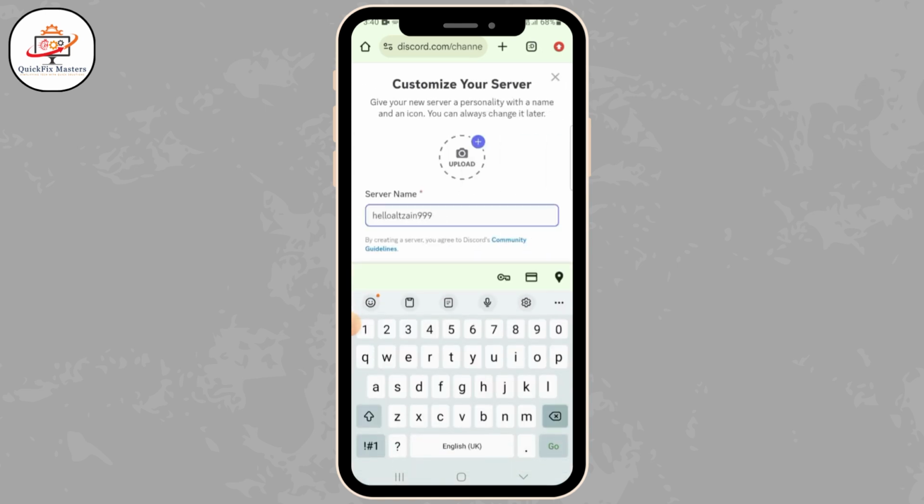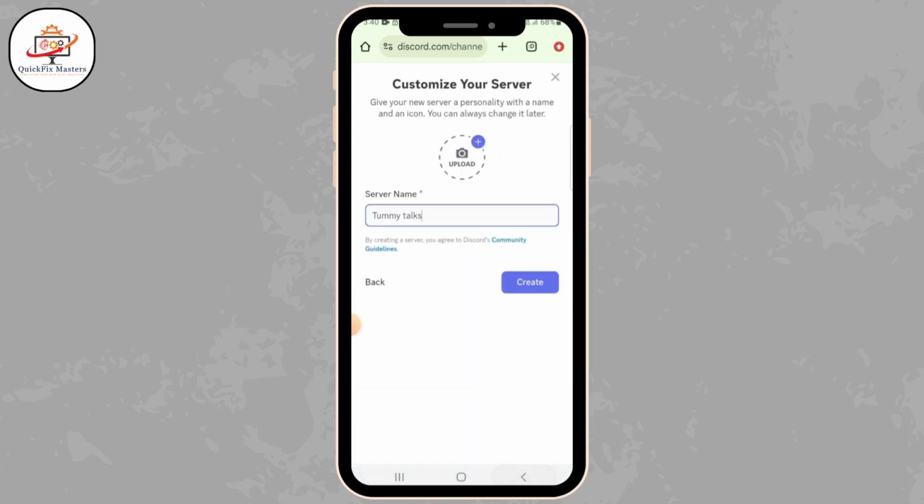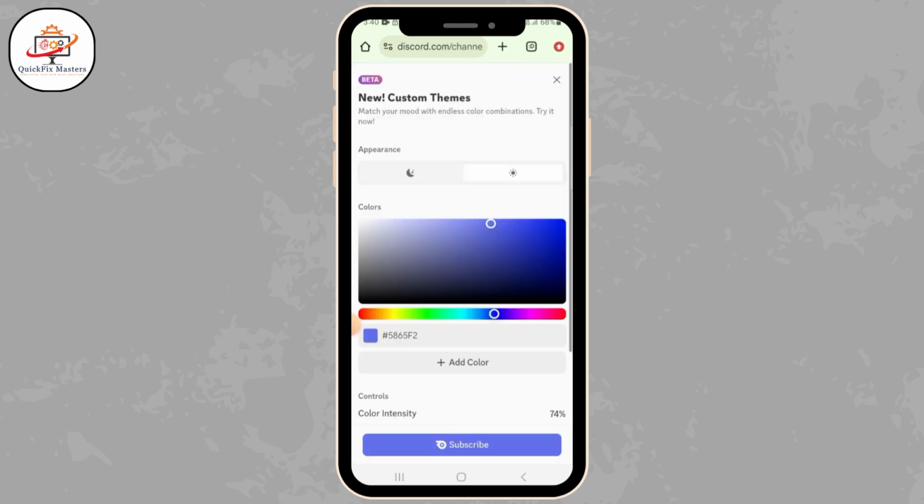Now go ahead and name your server. If you want, you can also add a profile picture. After that, tap on the create option. As you can see, your new server has been created.